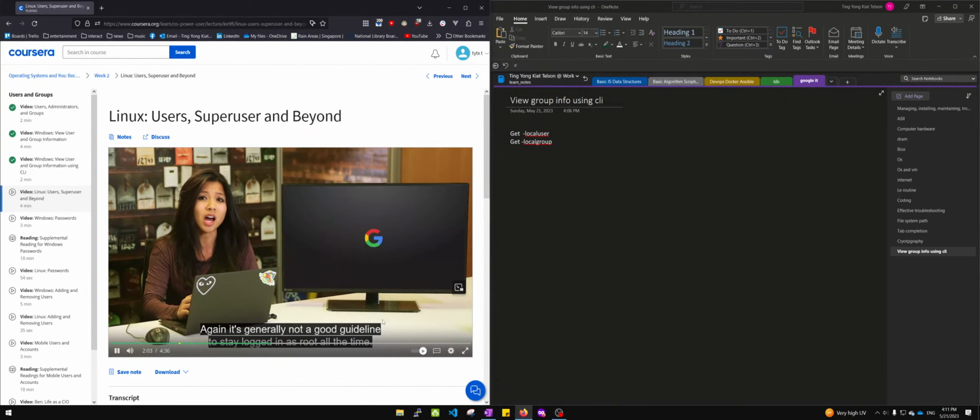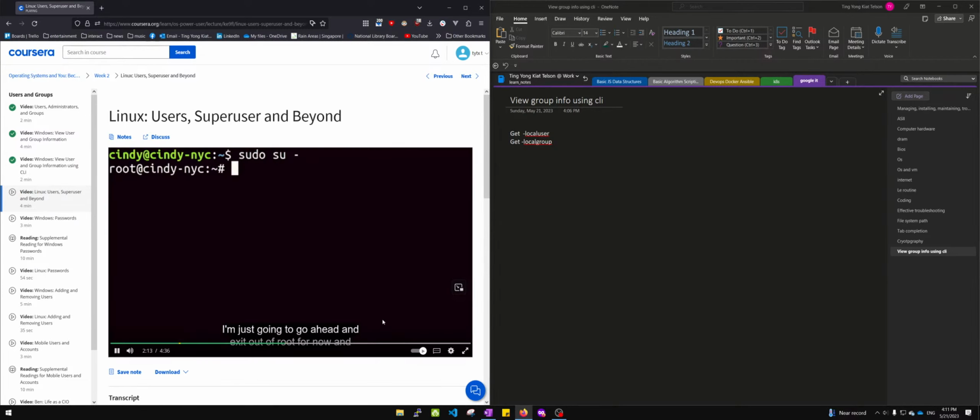Again, it's generally not a good guideline to stay logged in as root all the time. There are lots of critical services and files that can be mistakenly changed. If you need to log in as root, it's okay, but just be careful. I'm just going to go ahead and exit out of root for now and go back to my normal user.